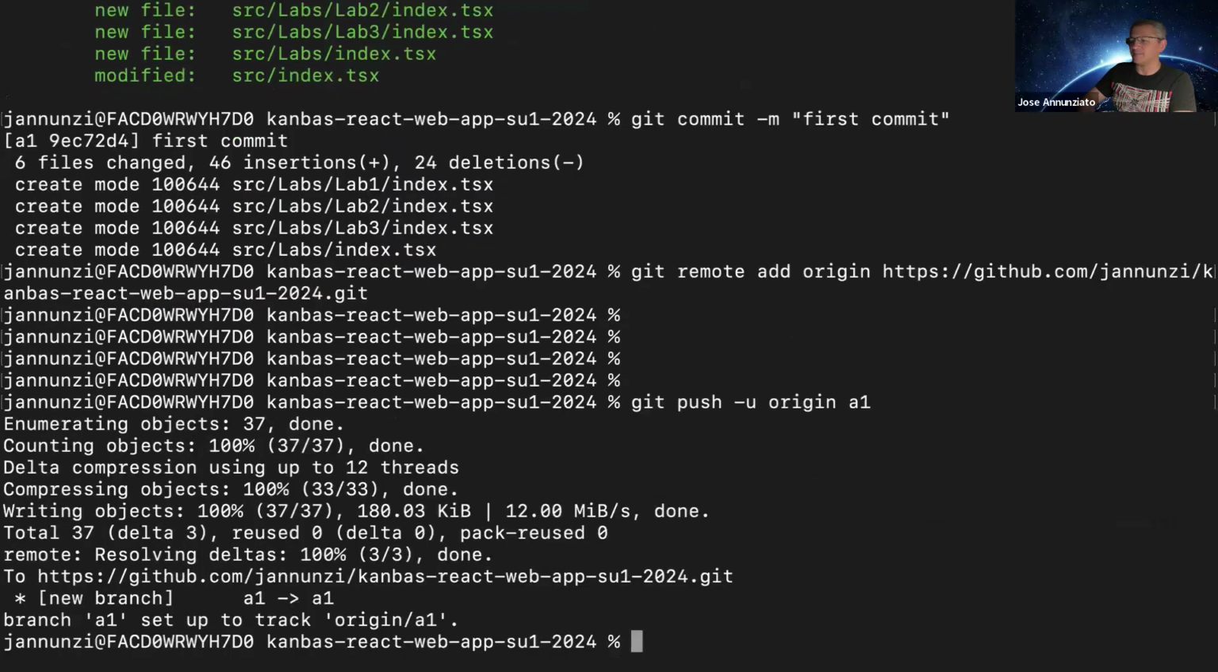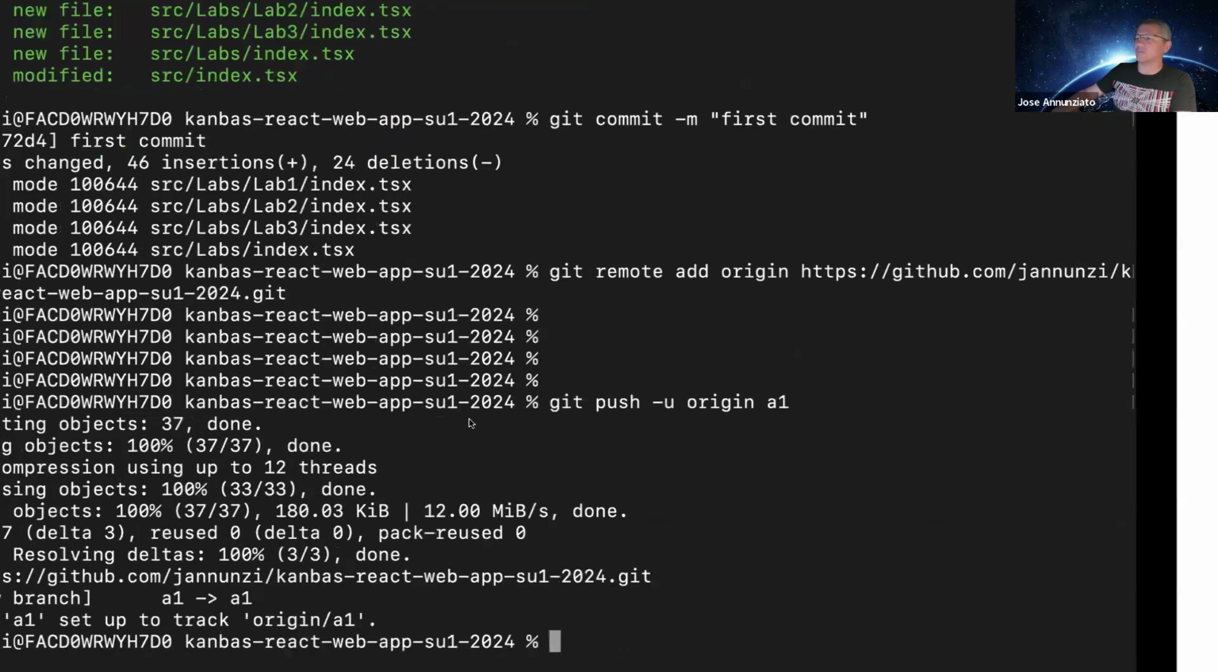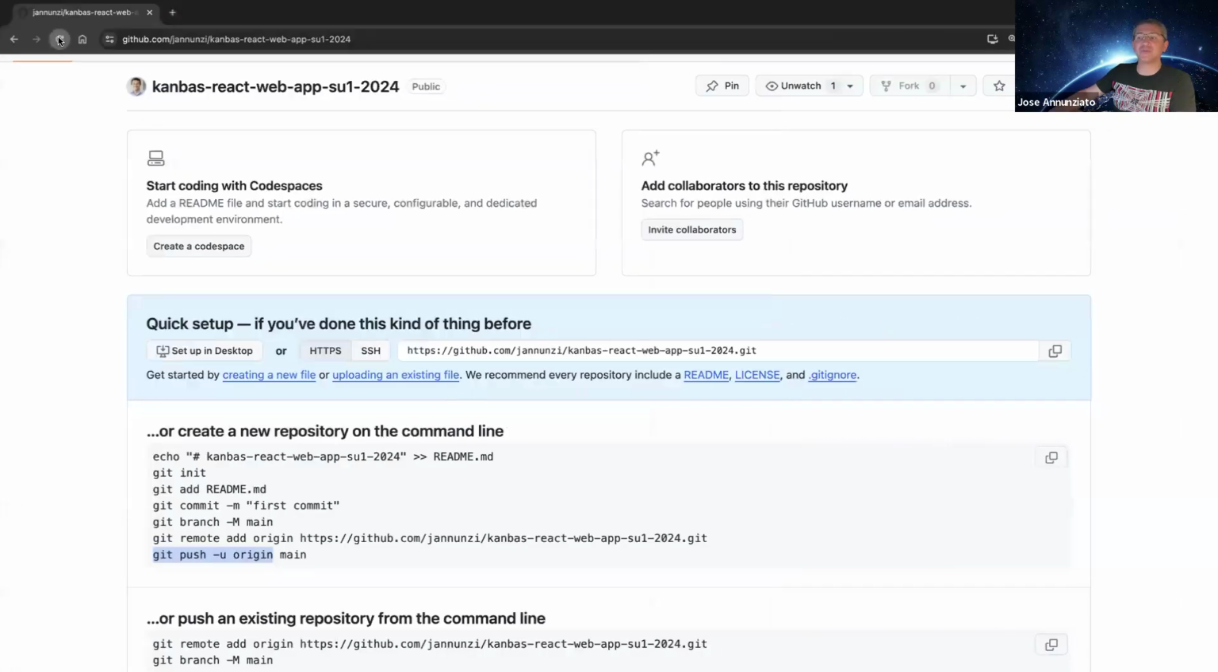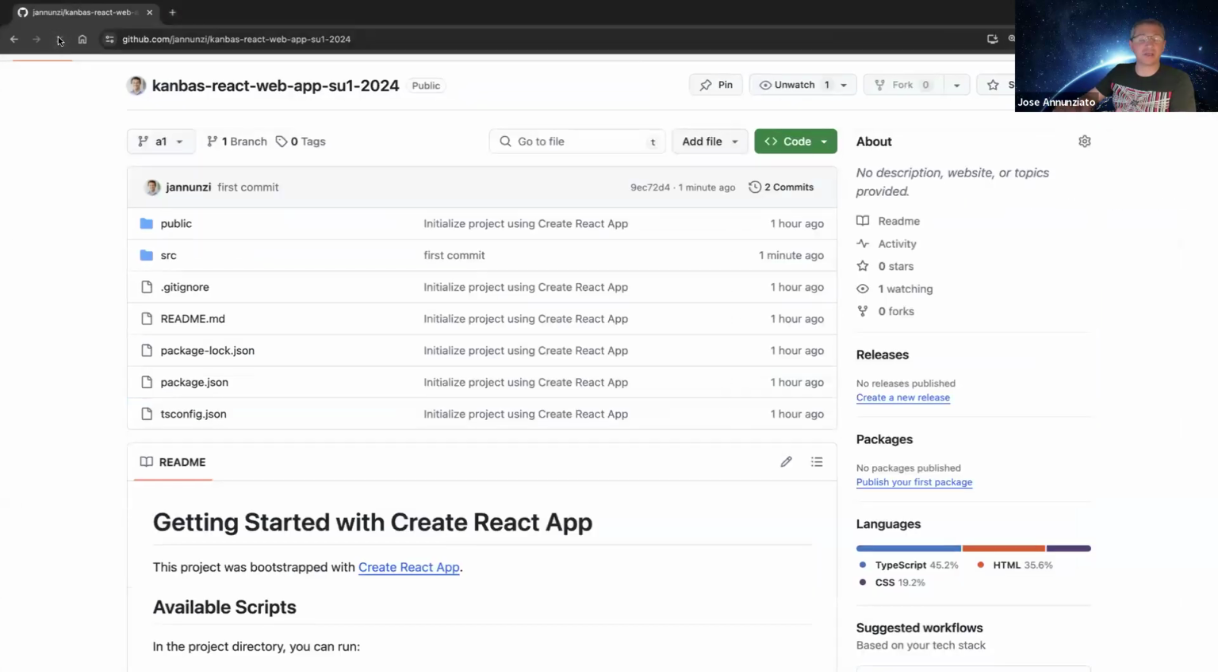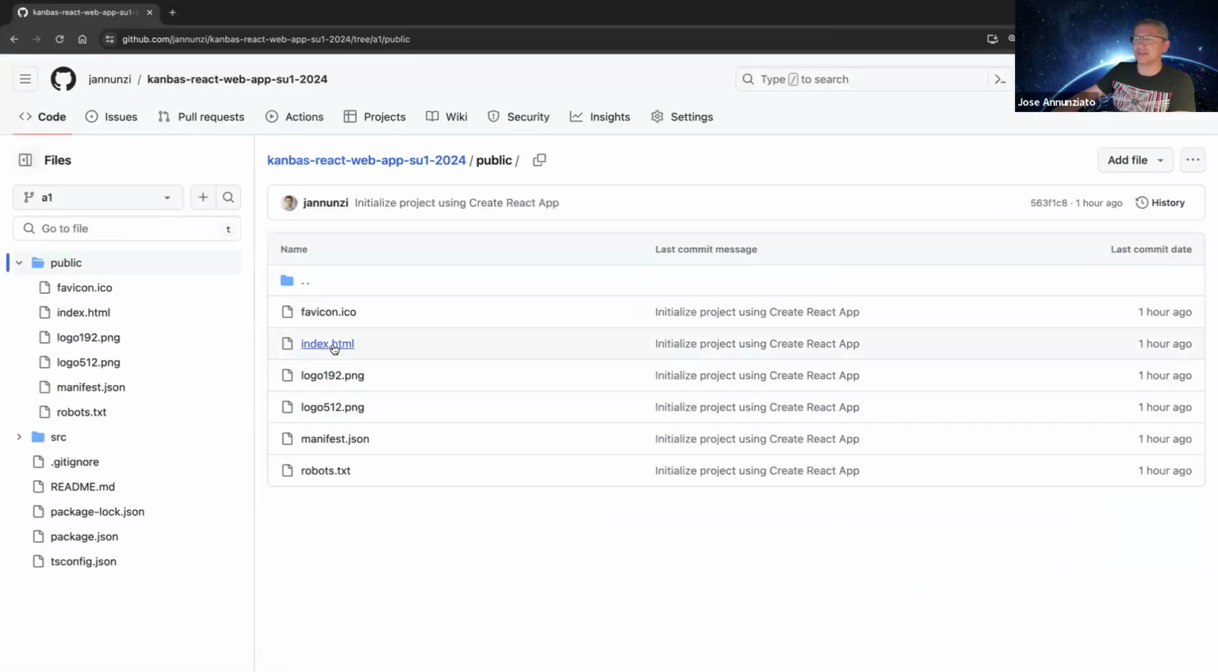Right, I'm going to push that. So when we go here and now we refresh, we should be able to see all the code that we had created earlier. And there it is. See that? We have the source, we have the public, we have the gitignore. If we go to public, we'll see that we have the index HTML document, which we're not touching.